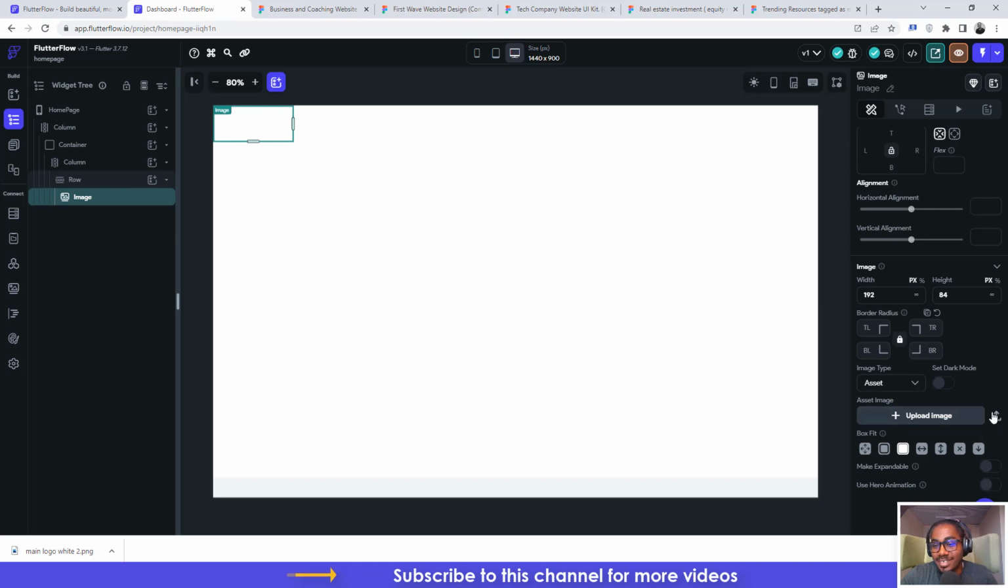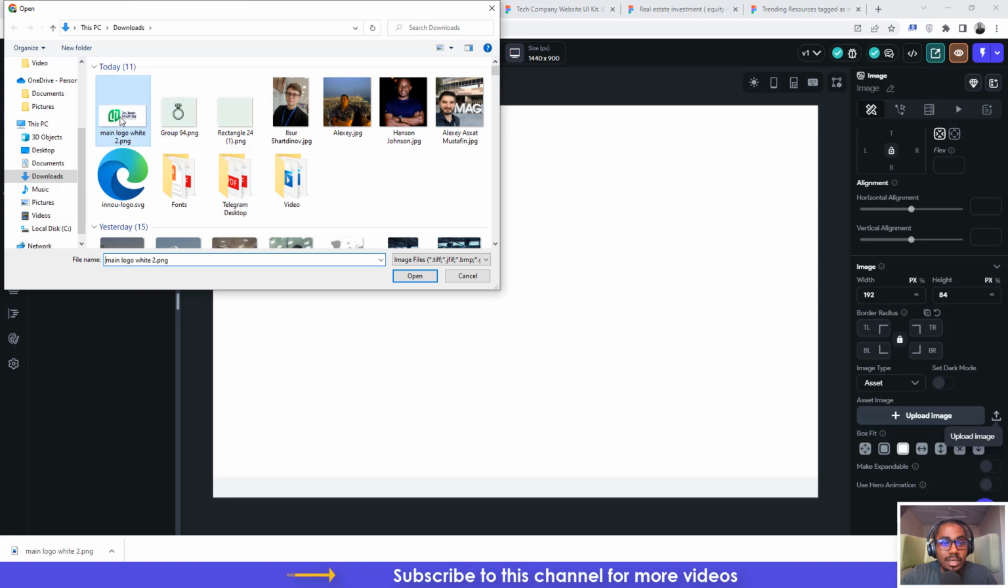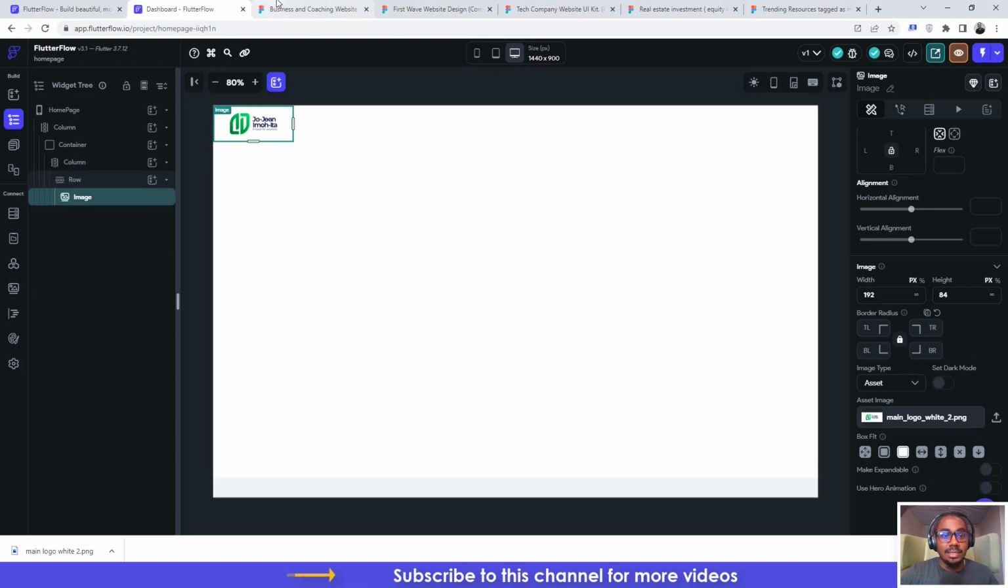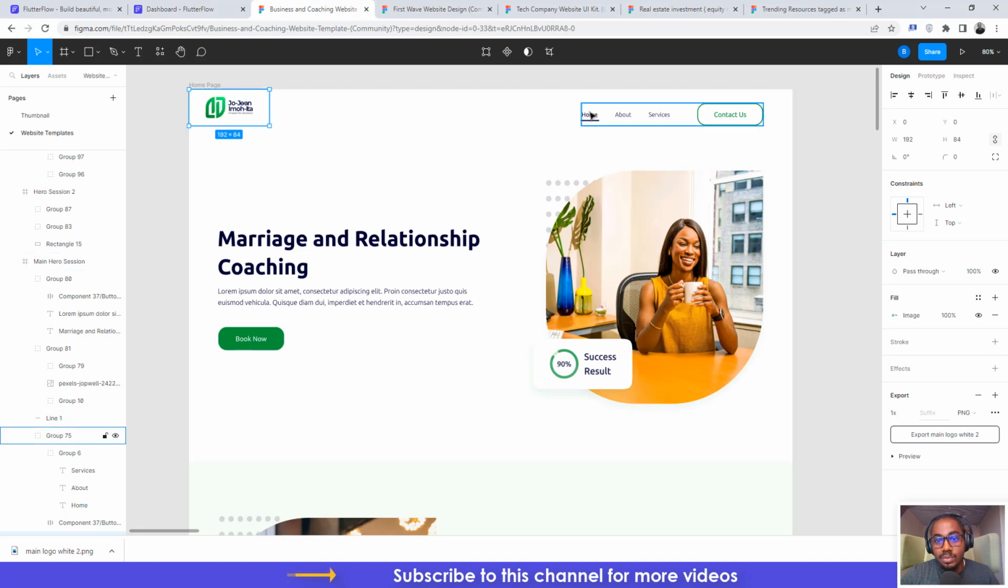FlutterFlow is really changing things. I like this. So you just click on this or the other one, anyone that works, then click on this and upload the picture. Okay, so we have these now. Yes. What we need to do next is put this information here: home, about, services, and contact us.